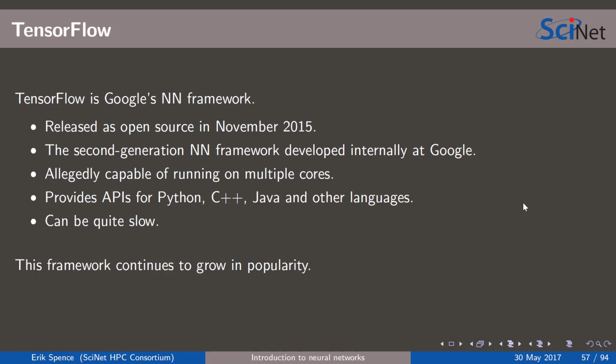Yes? Does sklearn not have any neural net stuff? sklearn has neural network stuff in it.